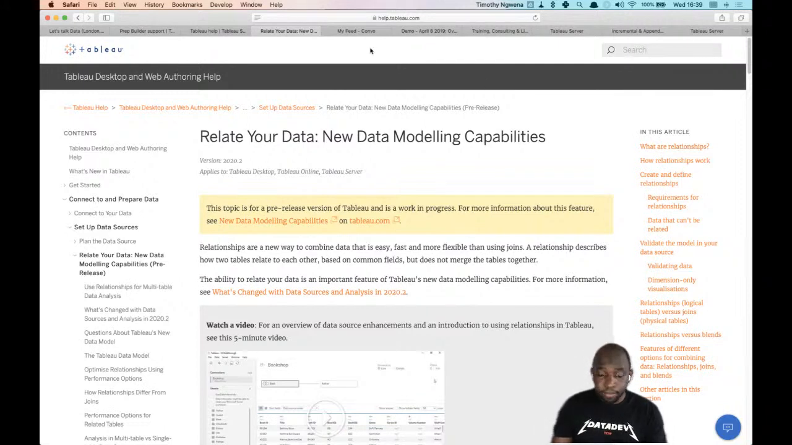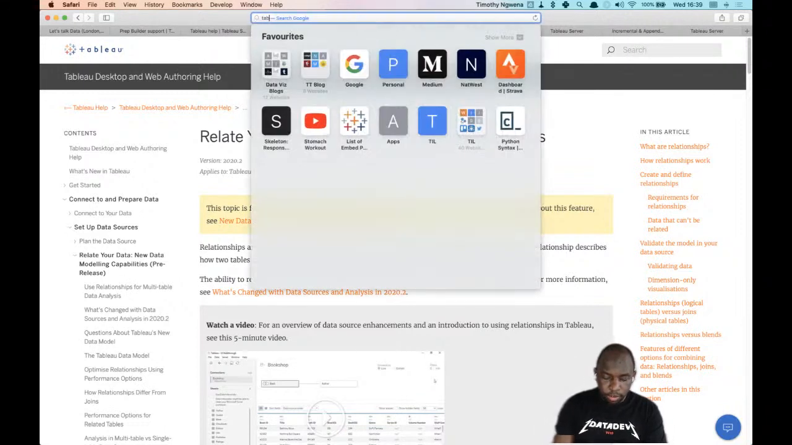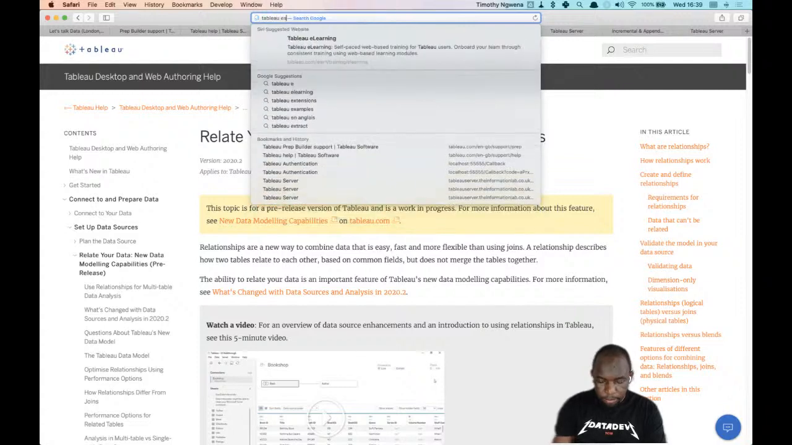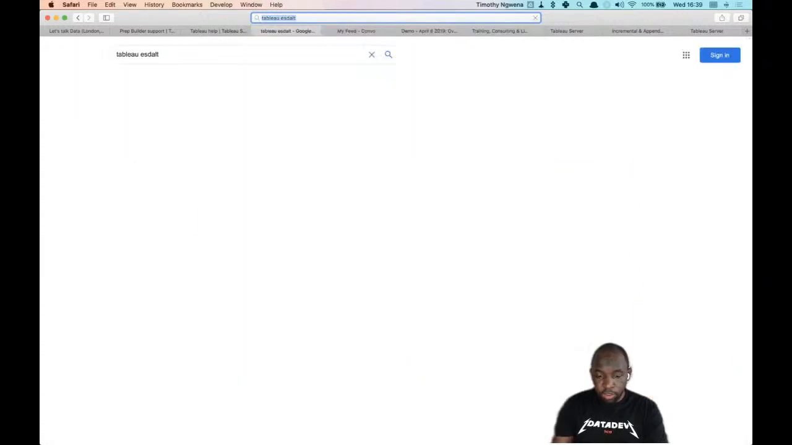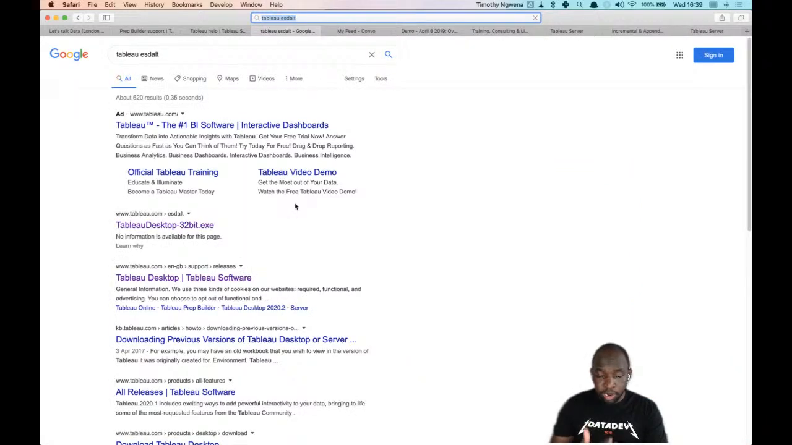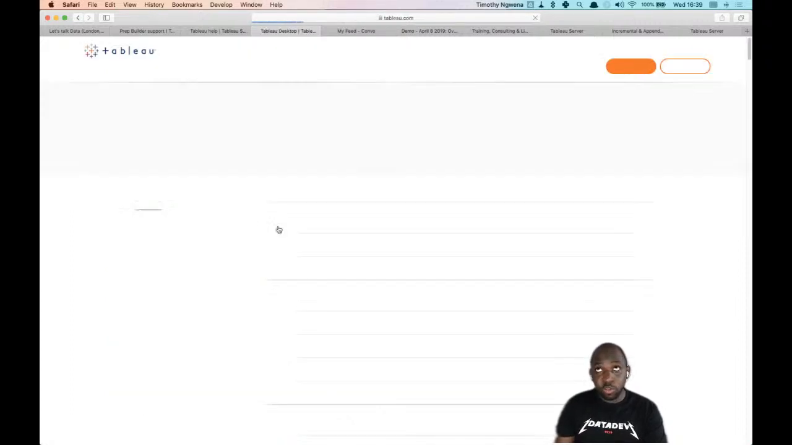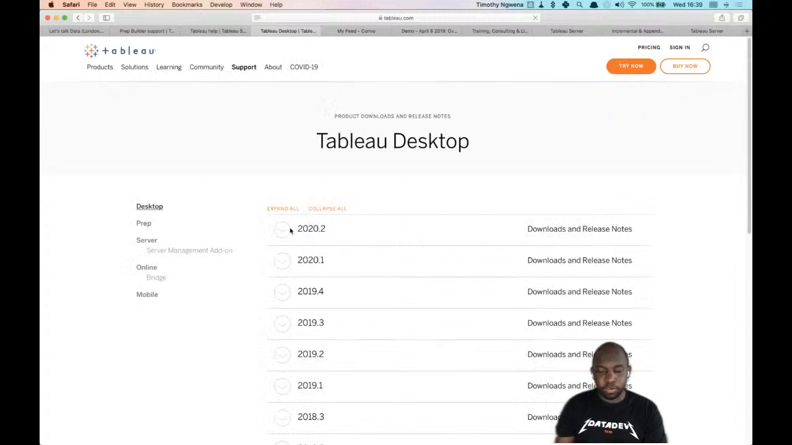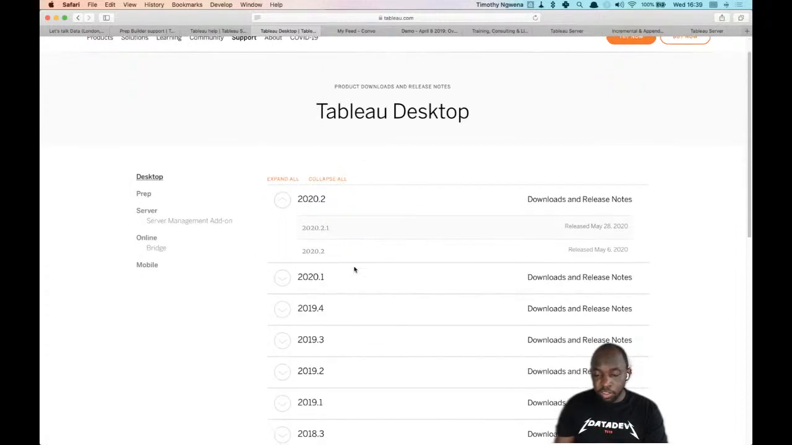Having said that, if I go to the release page, you'll notice that Tableau have already released the first patch for 2020.2. 2020.2.1 has actually been released. If we go to desktop, you'll see that just a couple of days ago, actually before the start of the month, they released the 0.1 update. These normally come out every month, so you'd expect another one at the end of June.